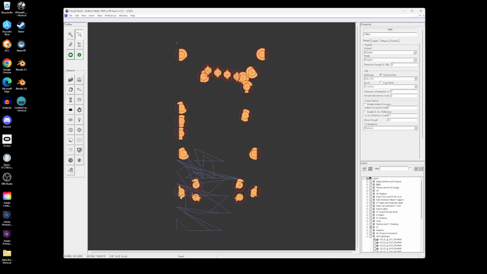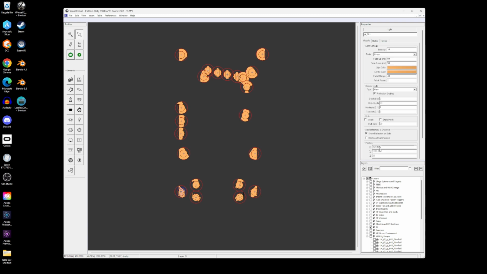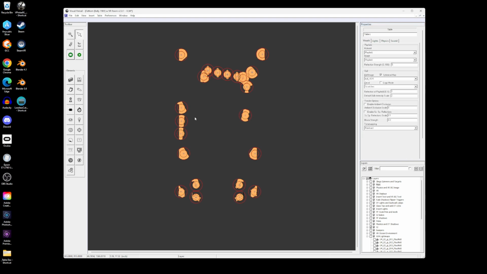Now, for all of these GI lights that are going to be used to control the light maps, we want to make sure that all of those have the ray traced ball shadows checked. And with that checked, that's all you need to do to get the dynamic shadows. So I'm going to do that for all of them.